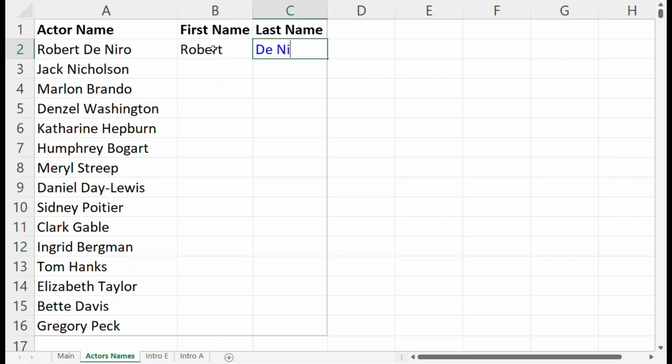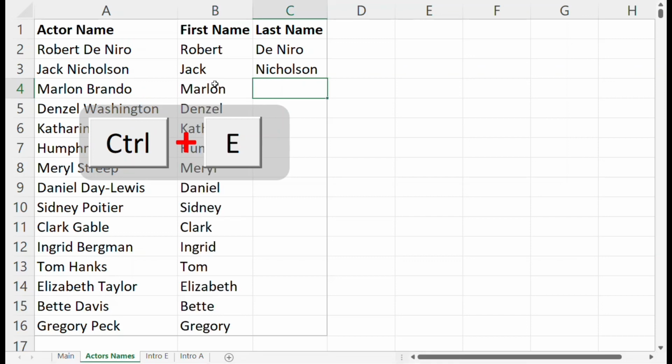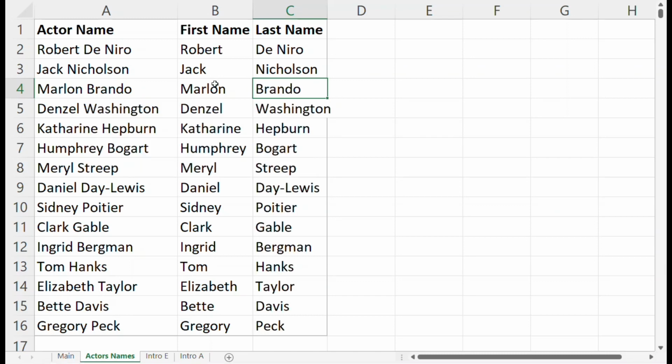For the first name, we'll type Robert in column B and De Niro in column C, and for Jack Nicholson we'll do the same. After that, we'll stand in the next row next to Jack, and we'll press Control E to replicate the same pattern into the remaining cells. And we'll do the same in column C by pressing Ctrl E. And that's how you can use Flash Fill.